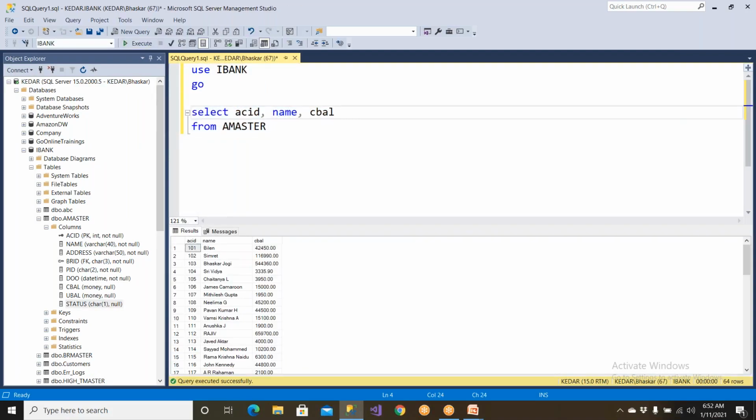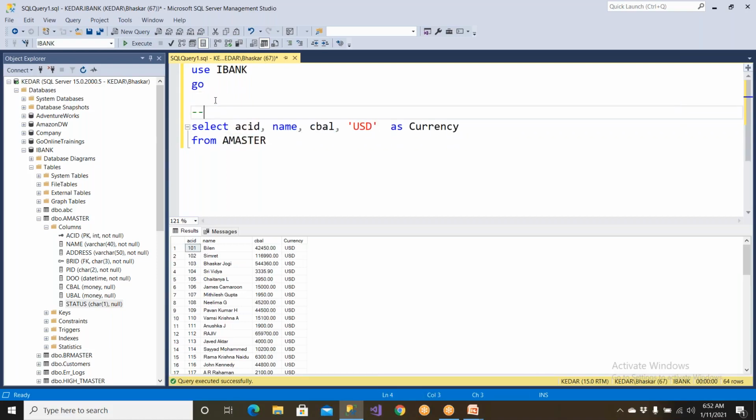I wanted to know the currency. What is the currency of this? I wanted to say this currency is USD. That is not available in our computer, but I wanted to print currency as well. So this is what is called a constant. This is what is called a column, right? We can print columns and constants. That's what I told you.